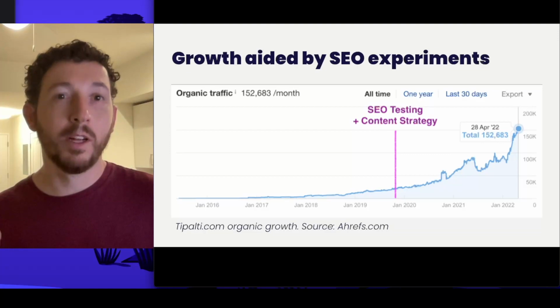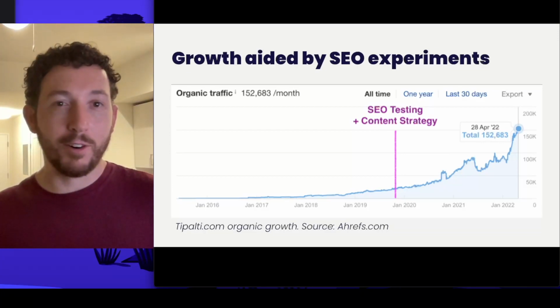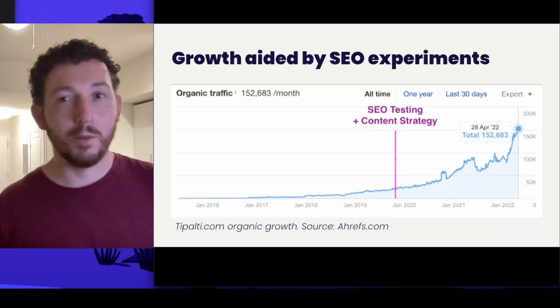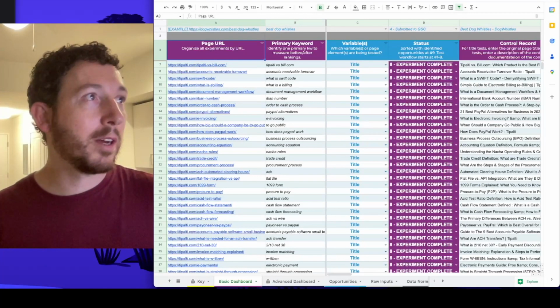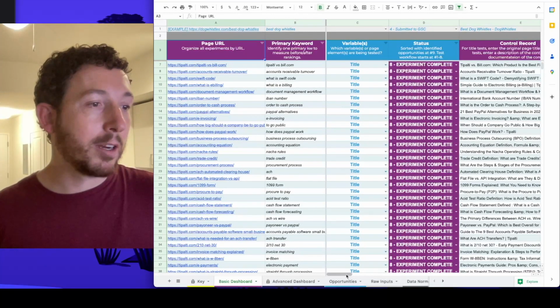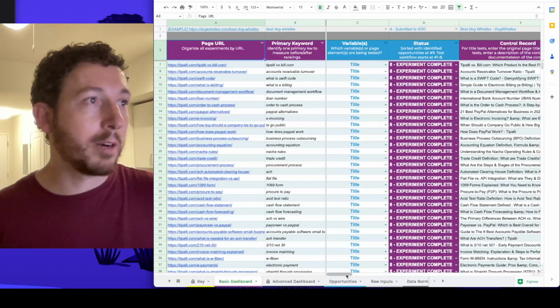This was a traditional aggregator, content-driven SEO strategy for B2B SaaS. So once again, SEO testing was a help in this growth process. It wasn't the entire program.